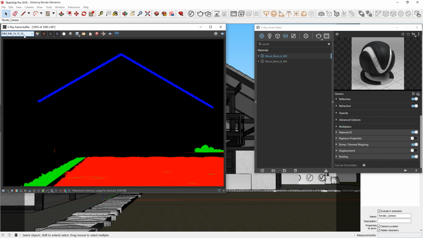Altogether, these new masking render elements in V-Ray Next for SketchUp make it easy to isolate and adjust the appearance of a material in post-production, using the image editing software of your choice. This way, you won't need to re-render an image just to make small changes, since you can simply select specific parts of the image and tweak them to suit your needs.